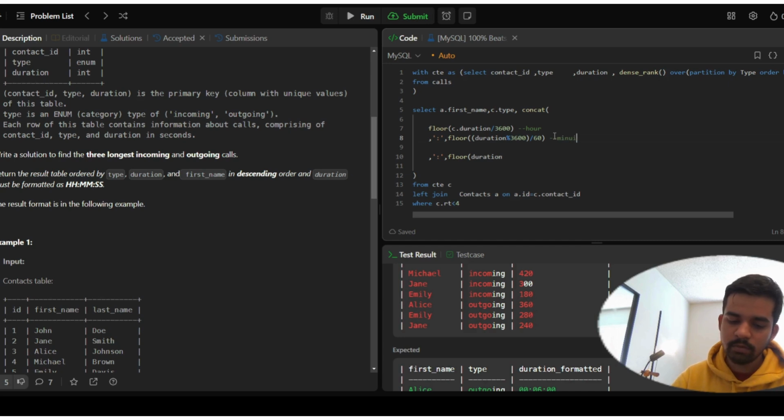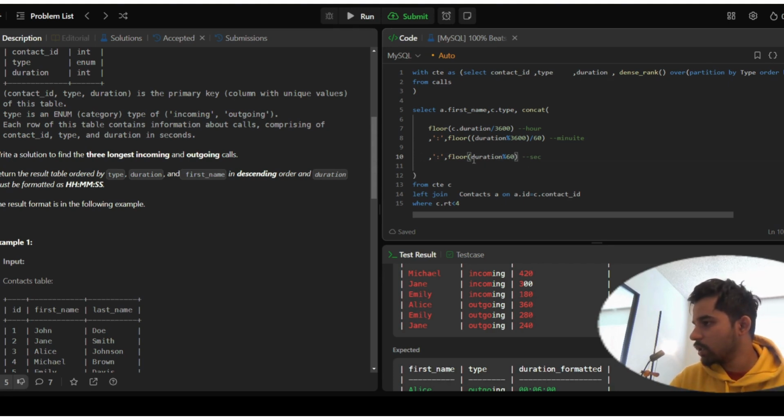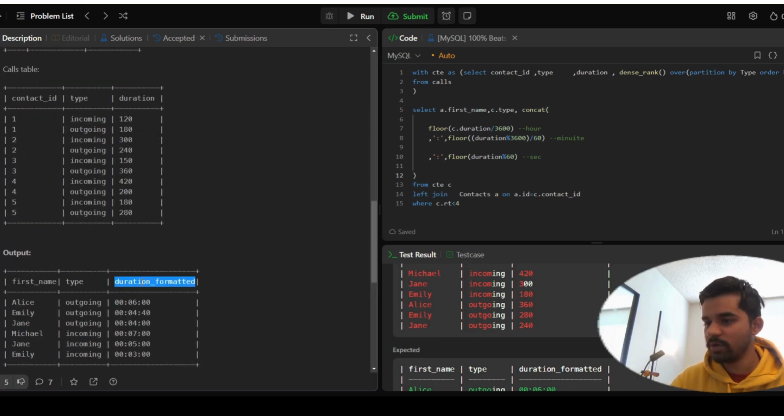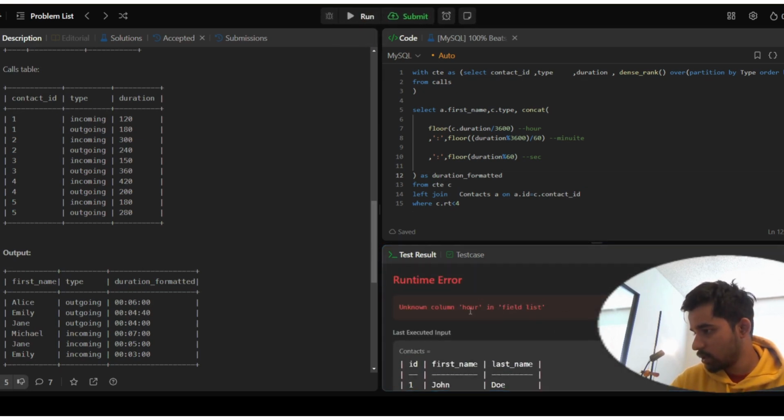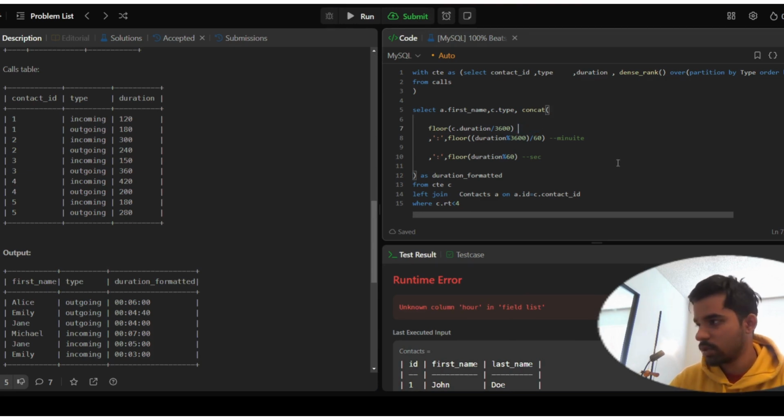Minute part, and this part would be for seconds. Duration modulus 60. Yes, it should pretty much work now. I just need to name it properly as duration formatted. Okay. Oops, sorry, I'll just cancel it out.